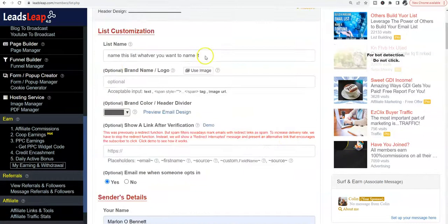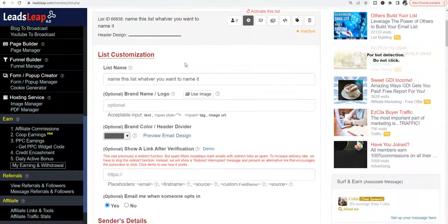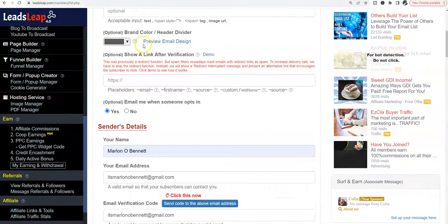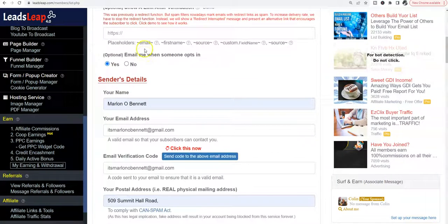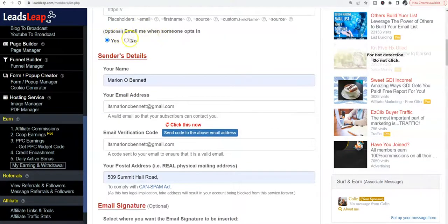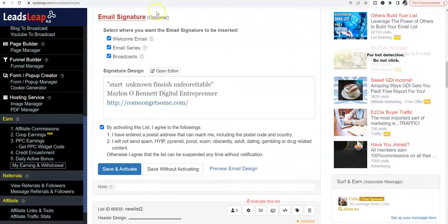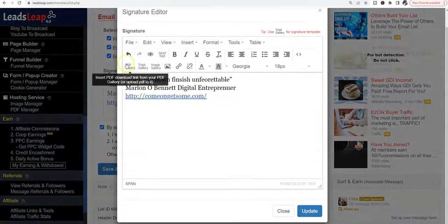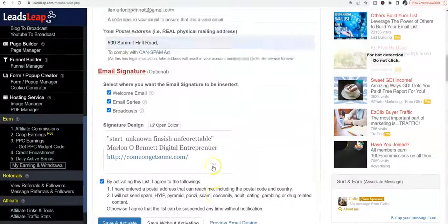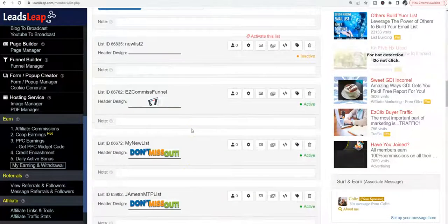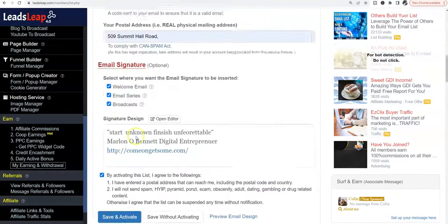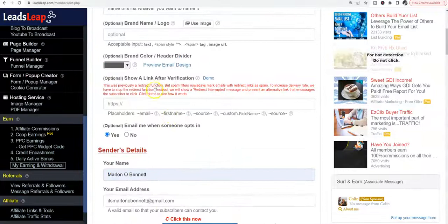Okay. So we got all the I's dotted and the T's crossed. Okay, we got the list name already. We're gonna make sure we get emails when someone opts into our list. We're gonna put our name and our physical mailing address. We're gonna come down here and tick all these boxes and then open the email signature so you can edit it to put your email signature and a clickable link inside of the email that you want to use. And now, guys, we want to activate the list, right? So I believe the list is now activated, right?